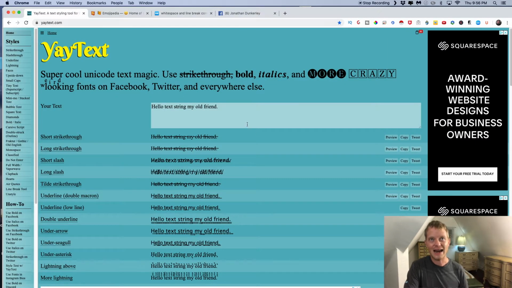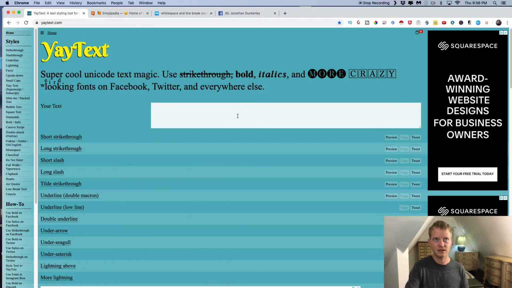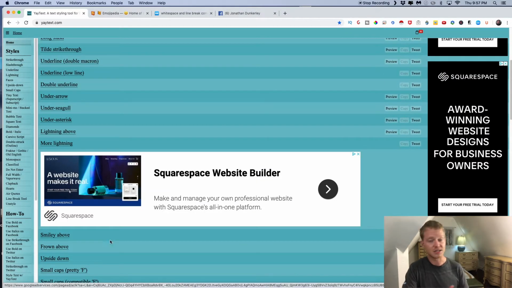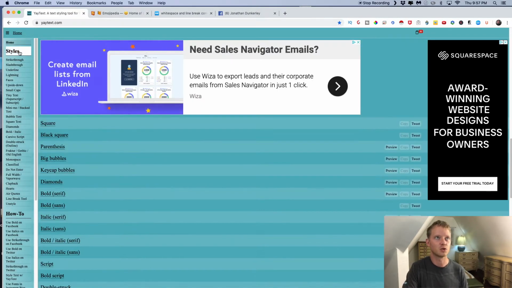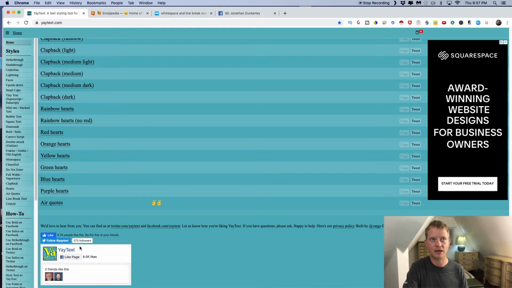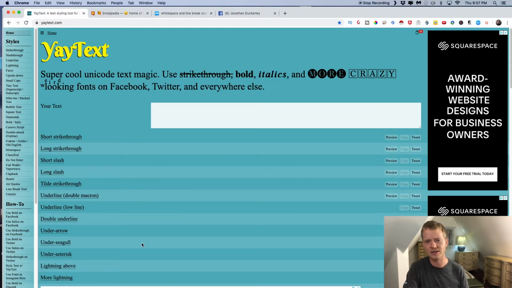With YayText, you could take any kind of text and just post it right here, and it will give you all the different fonts. It's not just bold. That's the thing that I really like about YayText. As you can see, they have shortcuts to the different styles, how-tos. One thing I like is strike-throughs, and you just find the font or find the bold or italic, whatever it is that you need to get your message across in your post.